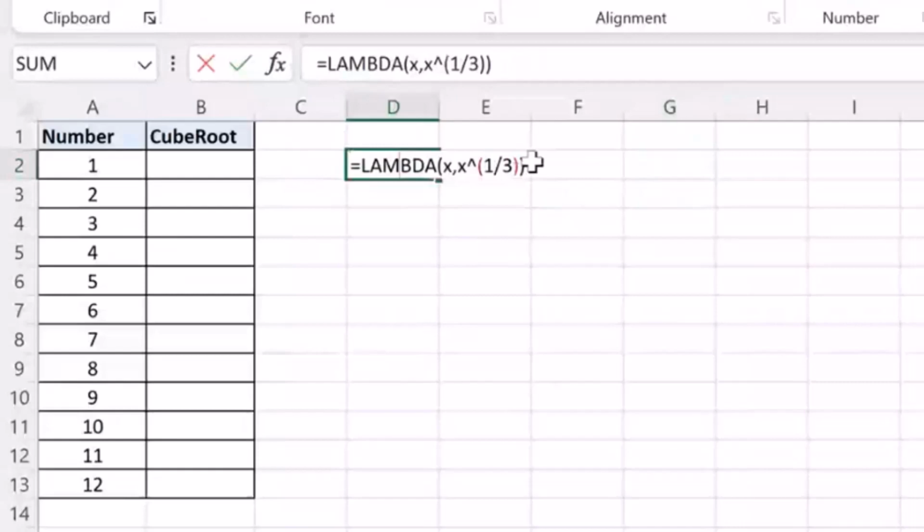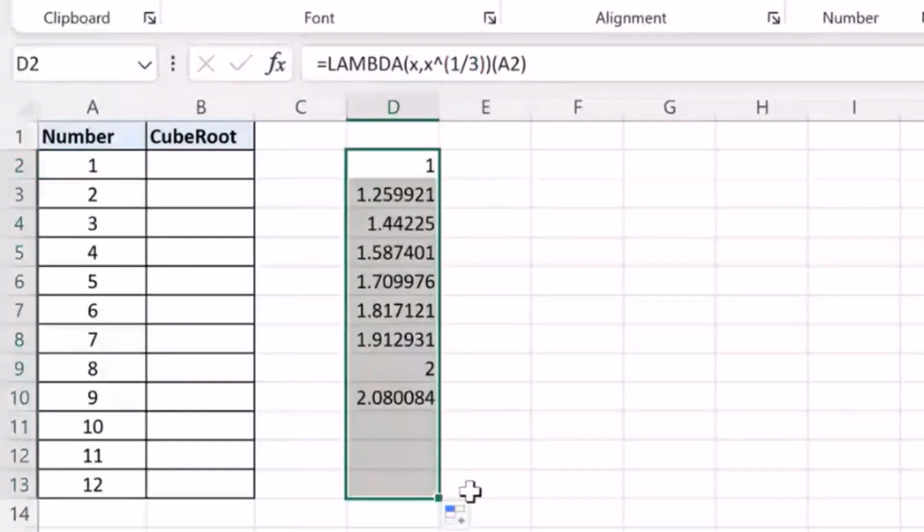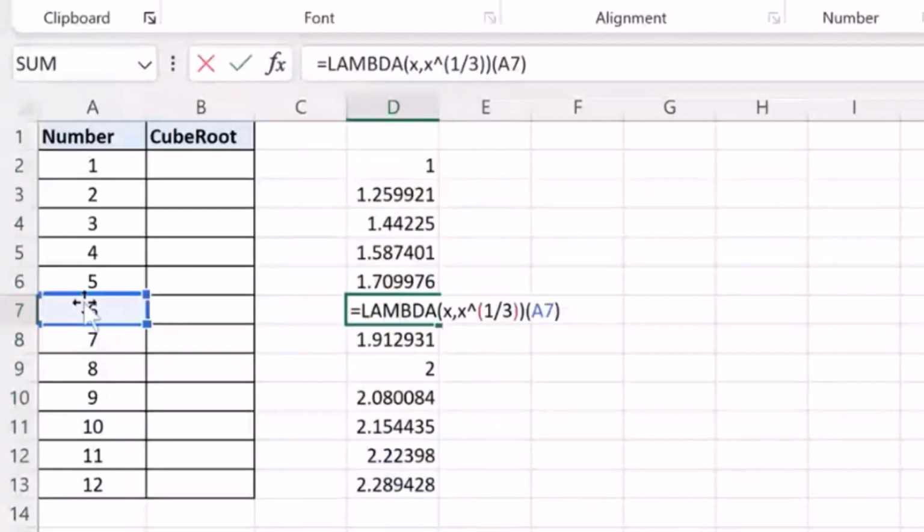Okay, so this is my complete Lambda function. When I press enter, I get this error: the cell contains Lambda. Excel doesn't understand this calculation. So when you're creating Lambda, first you need to test Lambda with a value. To test Lambda with a value, after your Lambda function, you open parentheses, assign the number, close parentheses, then press enter. Now we have created a Lambda function and tested it with the value of A2. So I can drag this down.